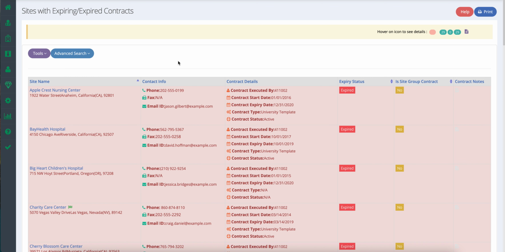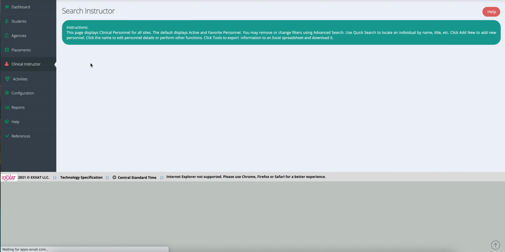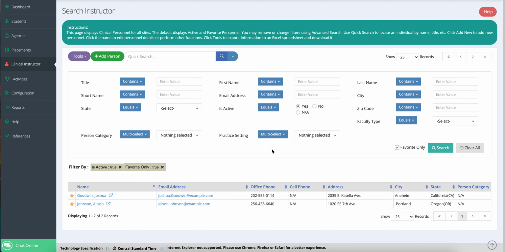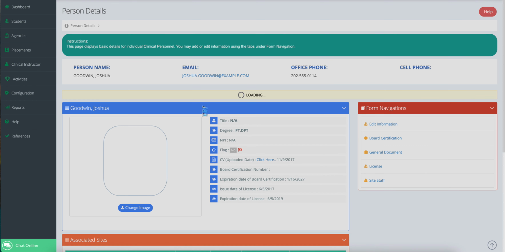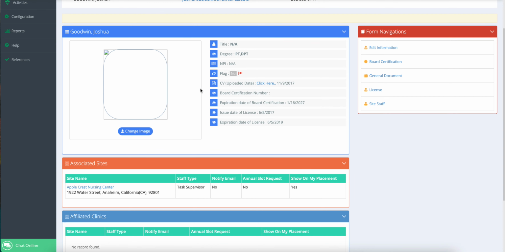When it comes to field instructors and task supervisors, their information is also housed in Exxat. Again, you will be able to filter to find people easily, such as by their role, the setting they are associated with, or location. If you click on a person, you will be able to see a profile that has their basic information, the agencies they are associated with, and their board certifications and licensure information.